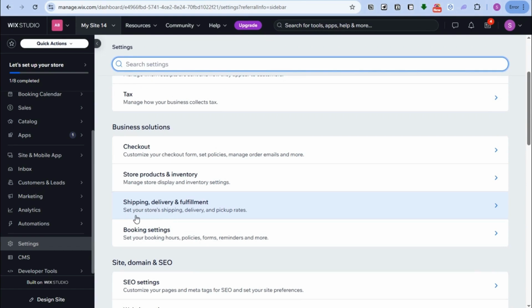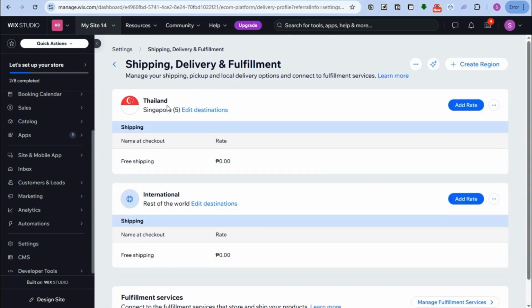As you can see, there is a set your store shipping, delivery, and pickup rates. You have to click this one. Okay, so here is where you can see your regions. If you want to add or if you want to edit destinations, you just have to simply click this one.